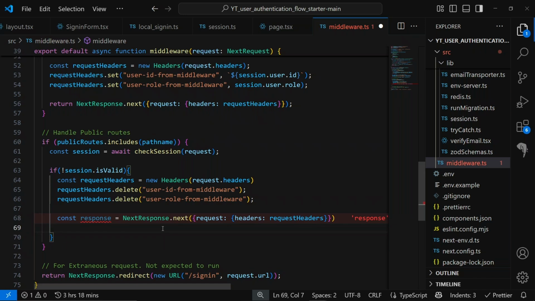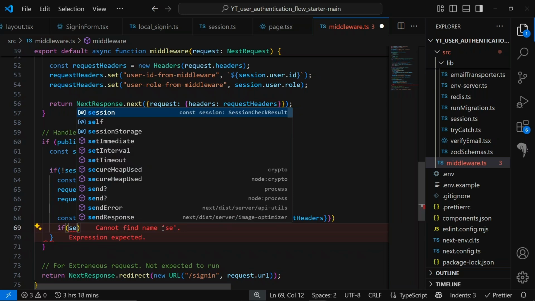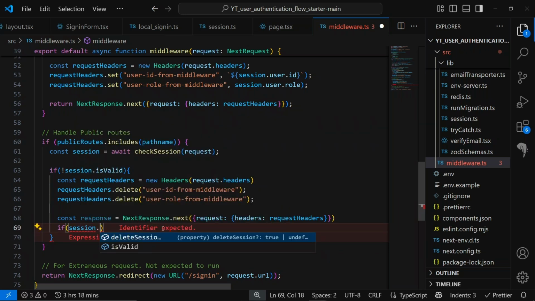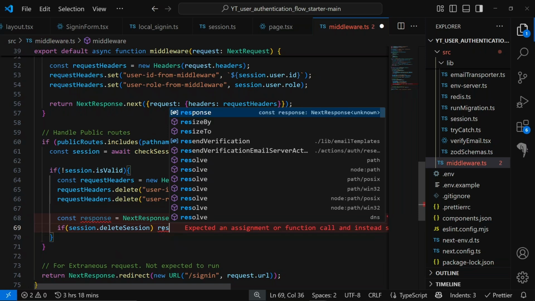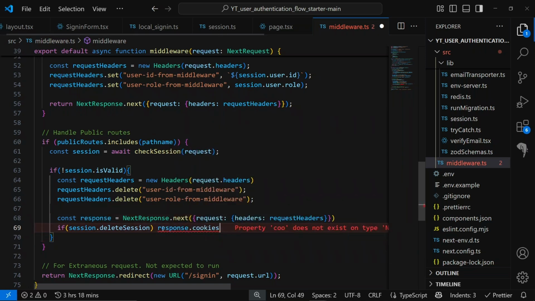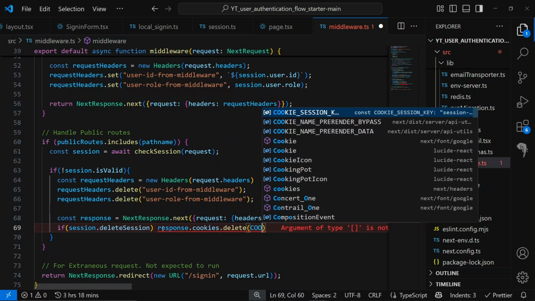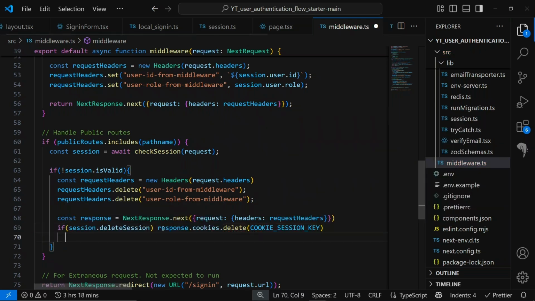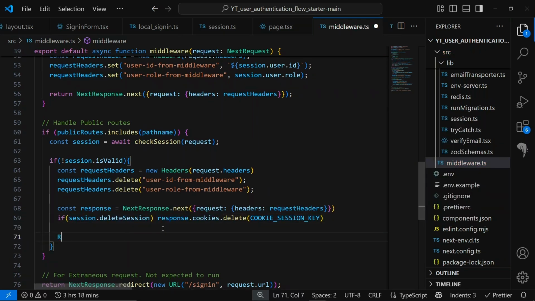Now after creating the response, we need to check if the session asks us to delete the session. So we are going to say if session.deleteSession is true, then we are going to have response.cookies.delete. We need to pass the cookie session key. After that, we need to return our response.